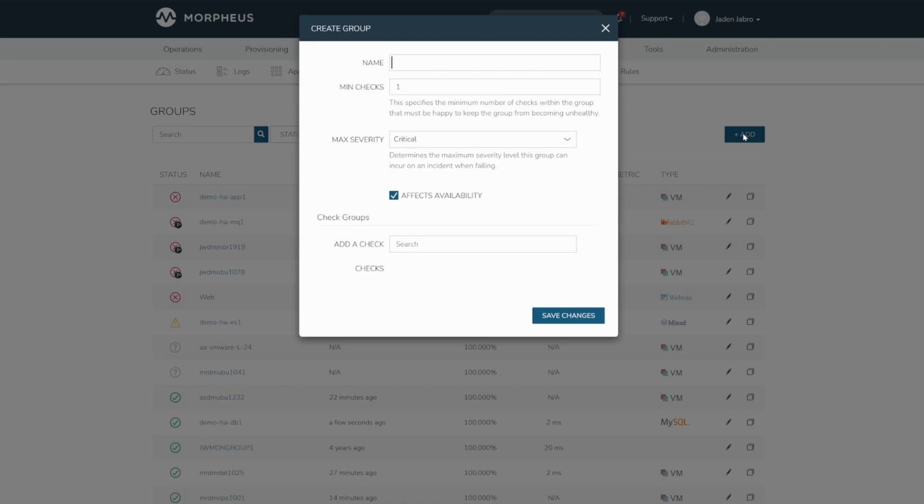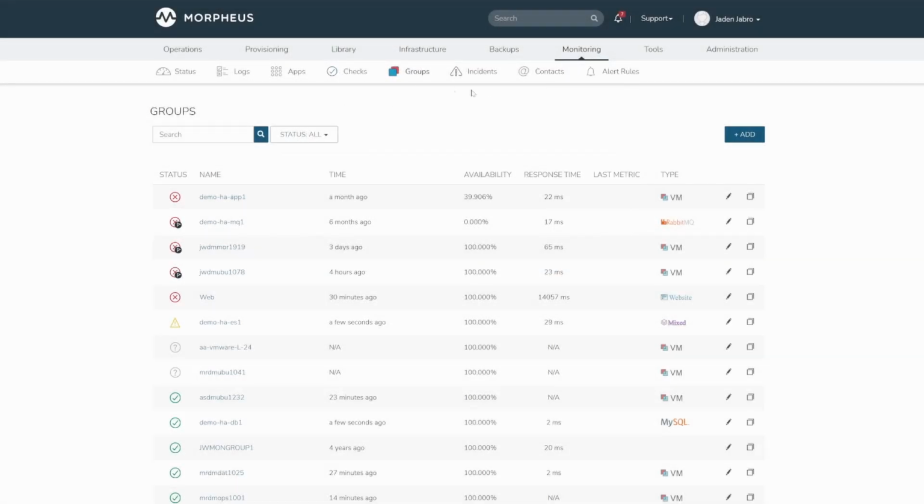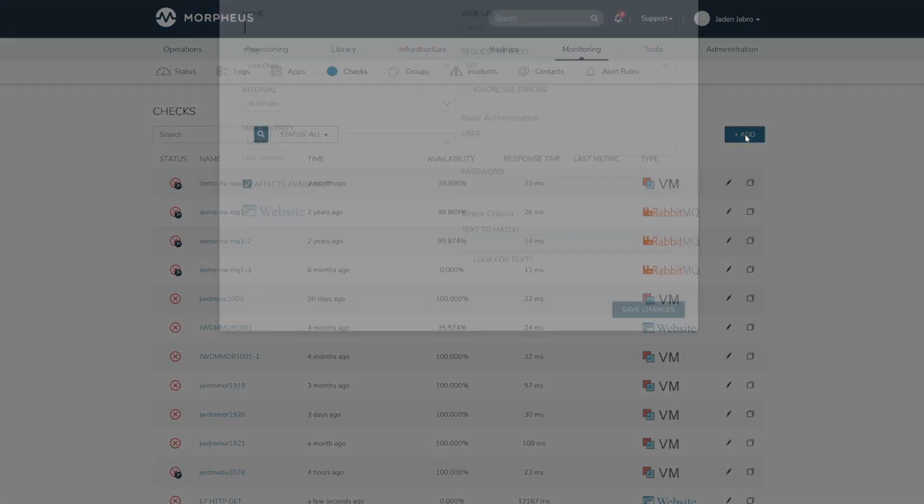If effects availability is checked, a failing group monitor impacts system-wide availability calculations. This search box is where we would find existing checks to add to the group monitor. To create checks, we'll go to the Checks tab and click Add.